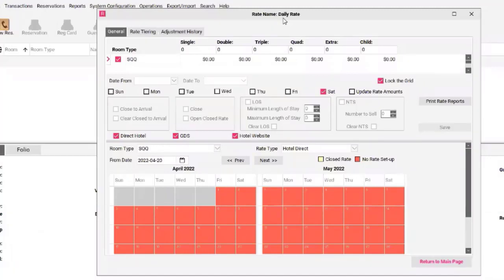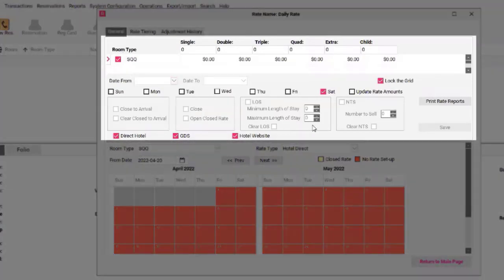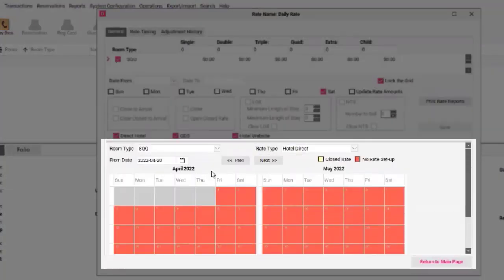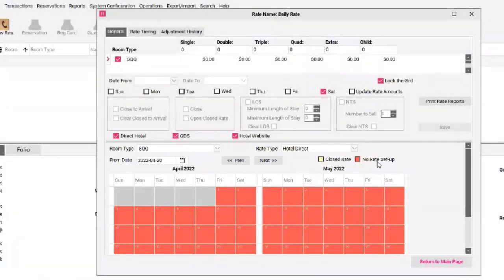It says daily rate. Now this screen, we're looking at the General tab, and the General tab is actually divided into two screens. We have this upper portion here with some checkboxes and a rate grid. And then in the lower portion, I have a rate calendar that will display what the rates are currently set up as. And you'll notice here that the first time you create a rate, it's always going to display in red because we have yet to set up any rates. There's no rate set up.